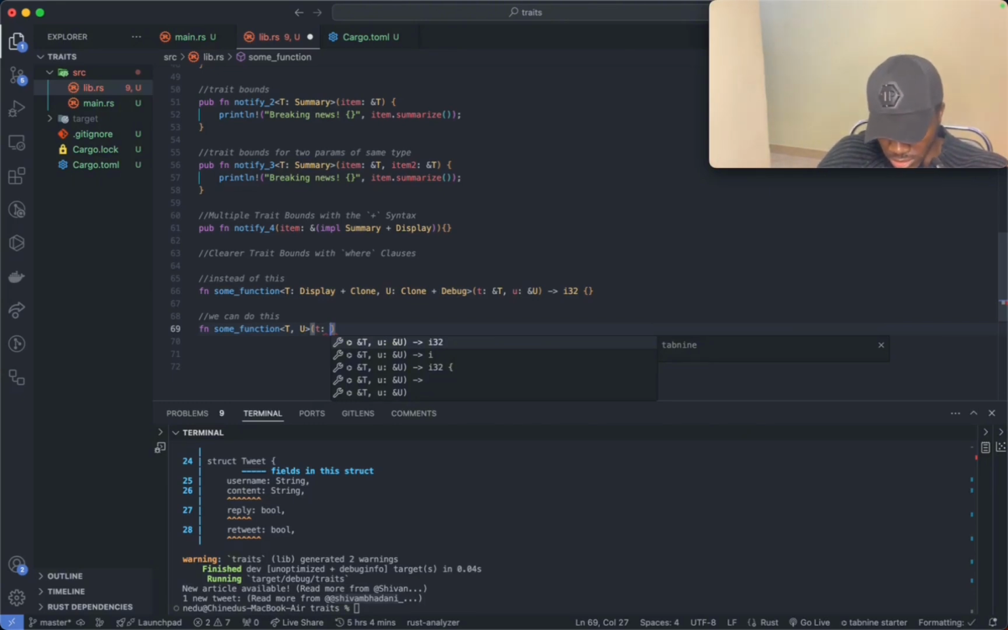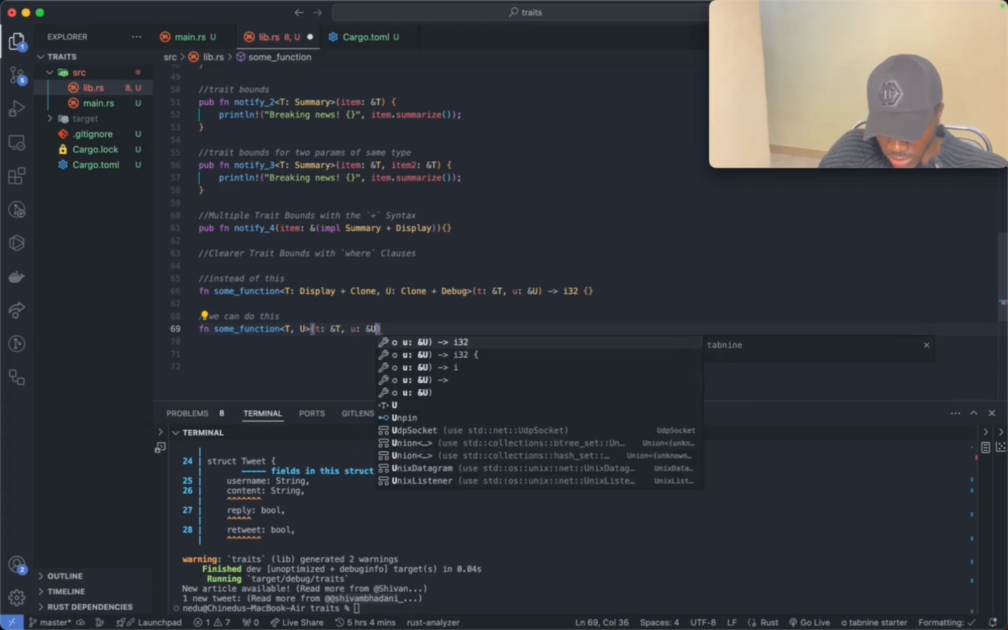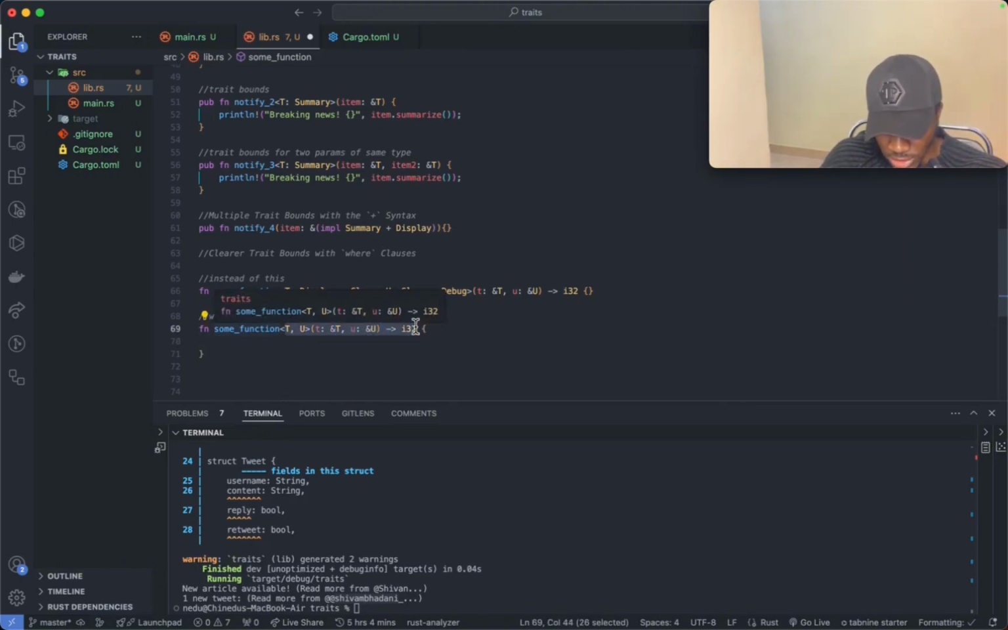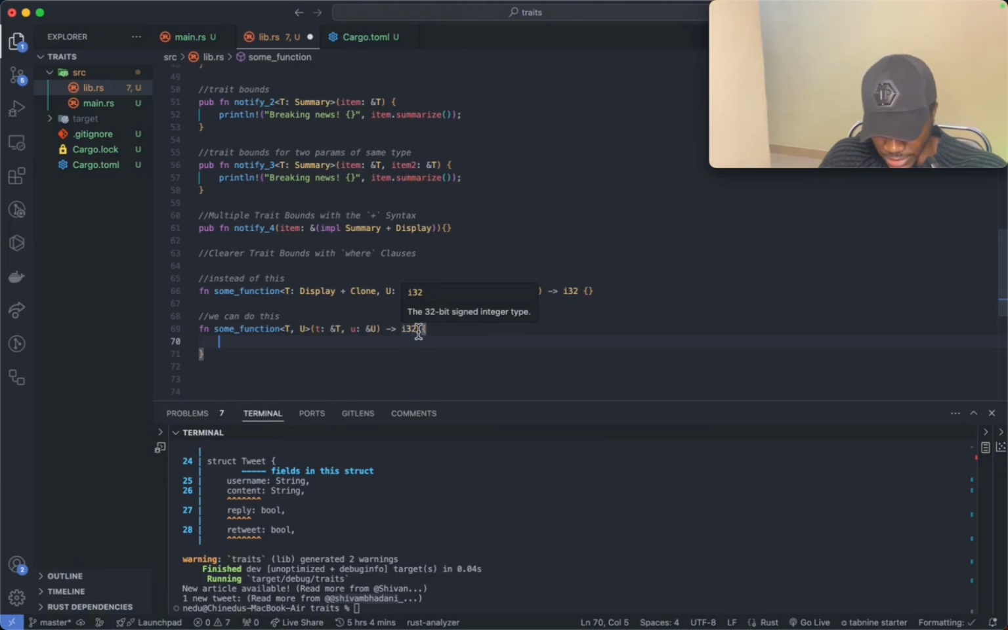So we'll say t: &T, and here we'll pass another one, which is u: &U. So change this to small letter. And at the end of the day, we'll return an i32. And after doing this, you see how clean this is. So now we can use the where clause. We can use the where clause after the i32, before the curly braces.